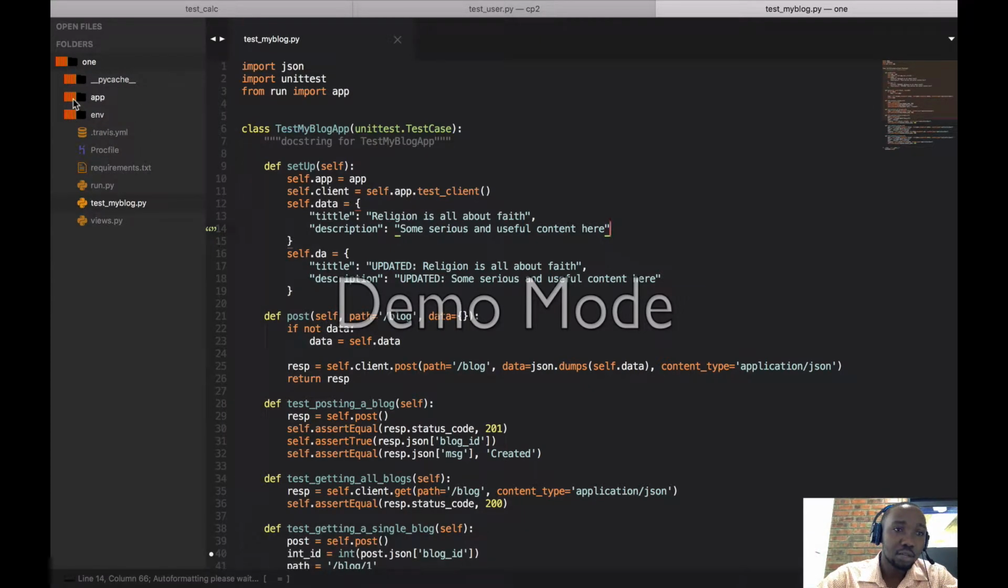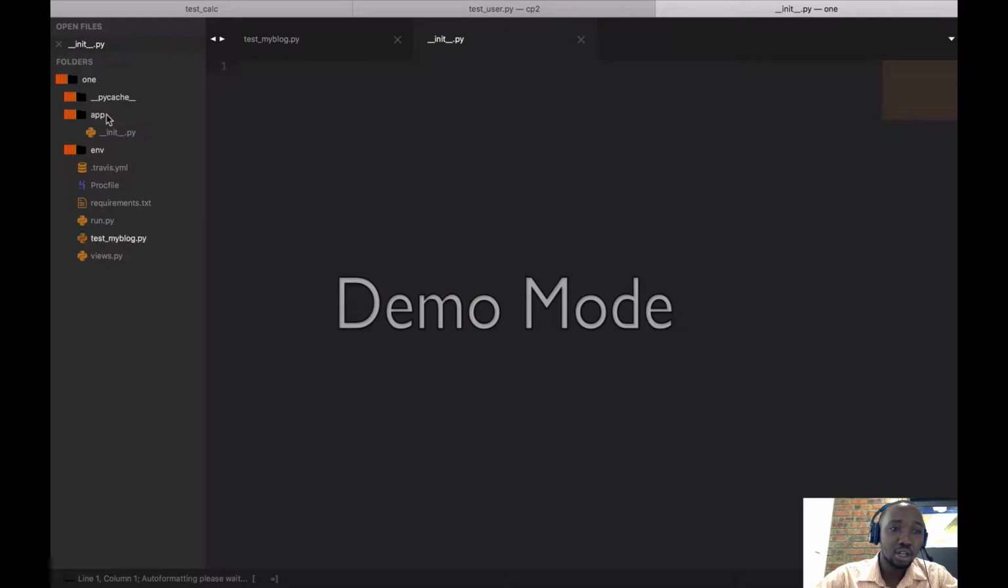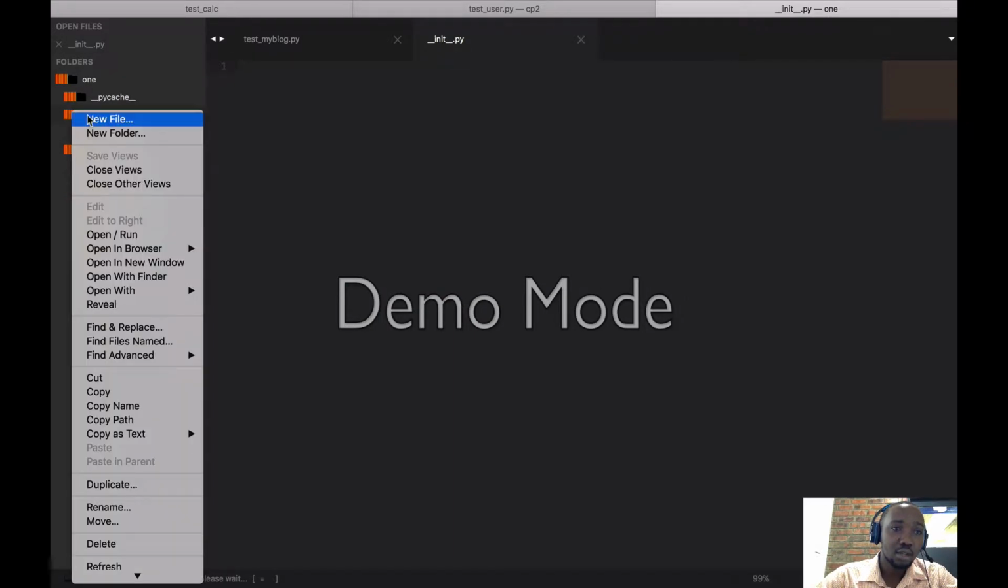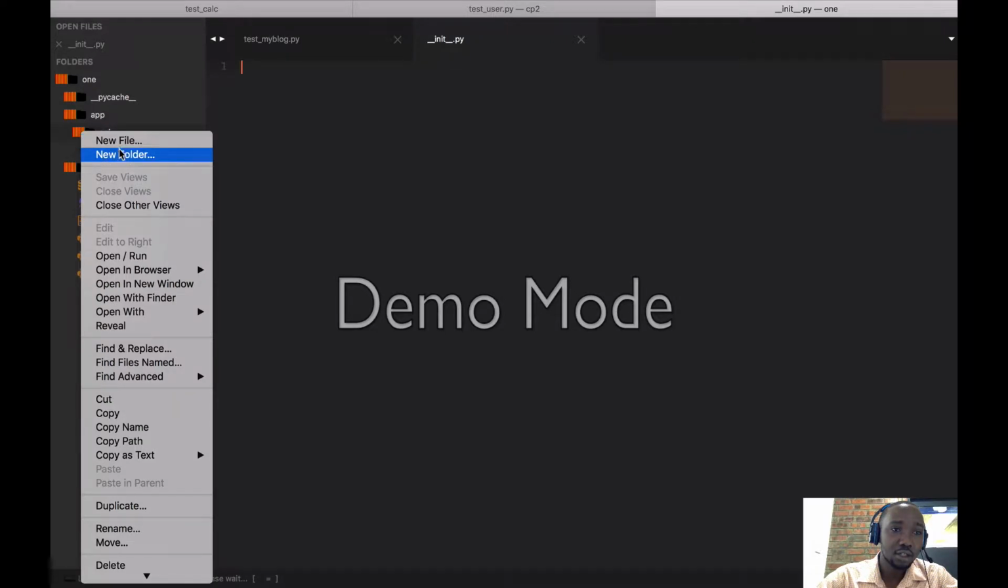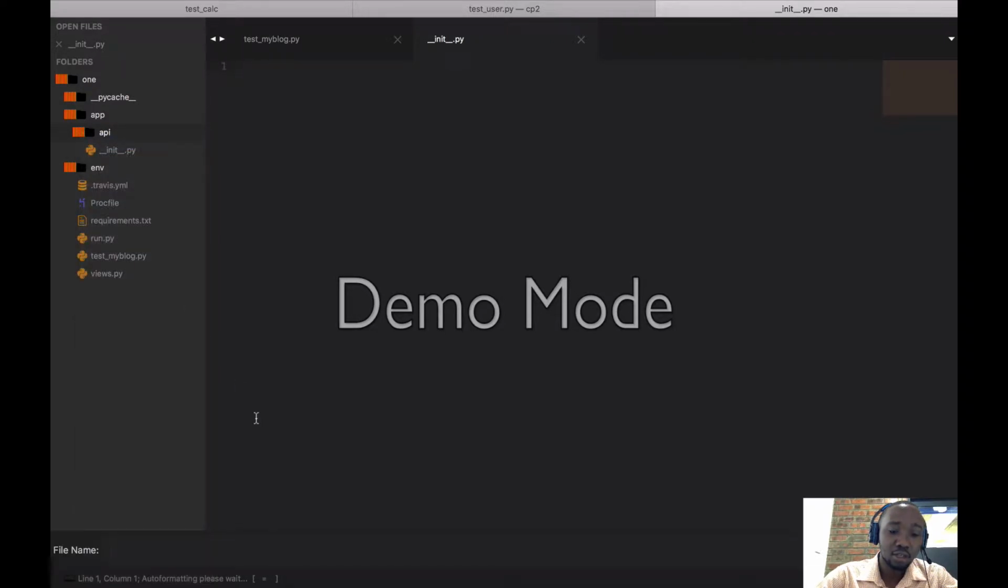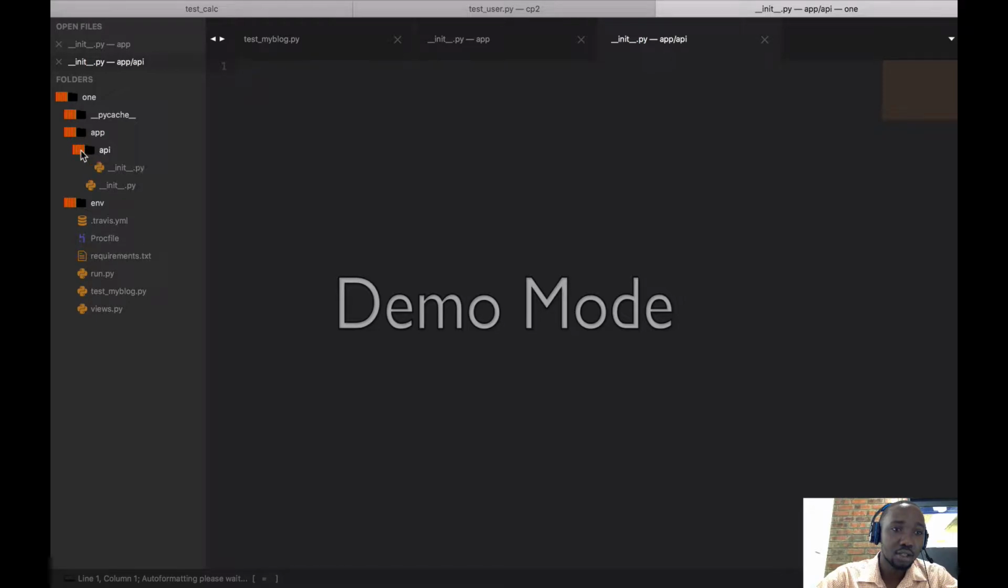I'll go inside app and have a file called init. The init file is usually just for the app initialization. Since Python supports both absolute and relative imports, we want to majorly work with relative imports. Then we'll have a new folder here called API, and inside API a new file called init.py as well.